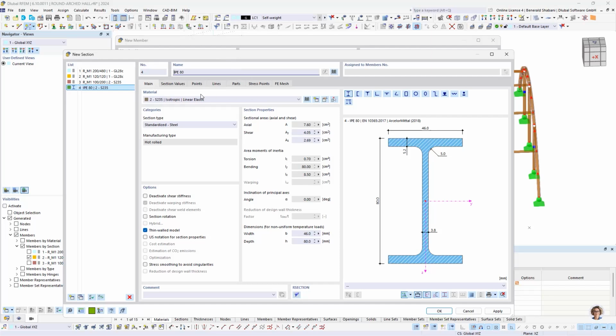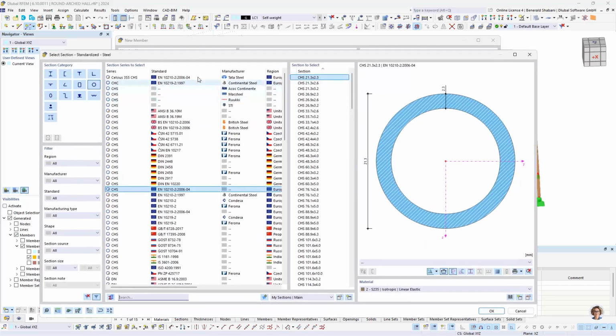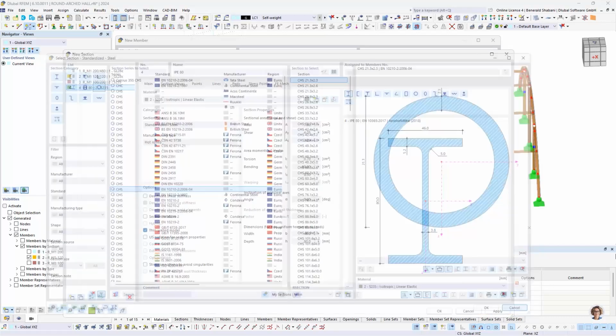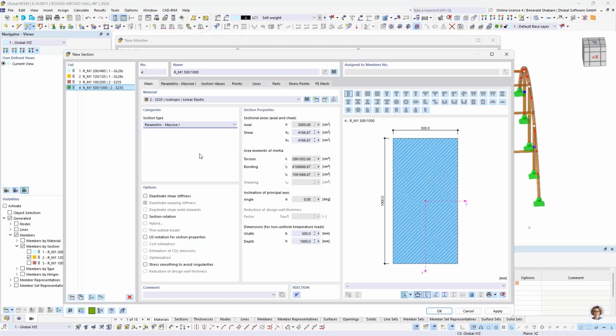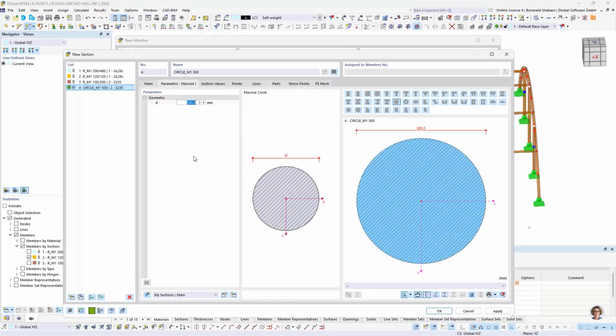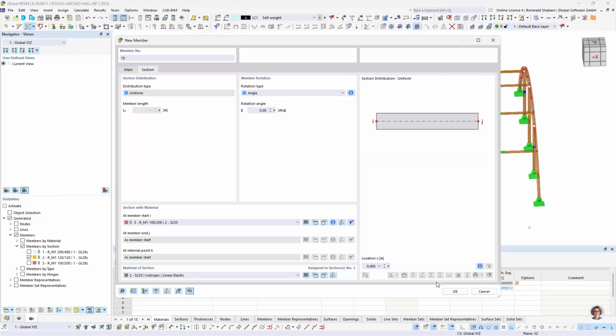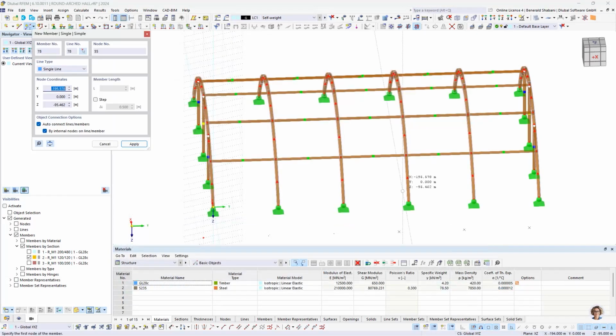For our bracing, I would need a round. As a section type, I would need a massive one, so I can give the diameter by myself, and I will also need a round section. We'll need a diameter of 16 millimeters. We can proceed here with OK. And then we can start to model it.